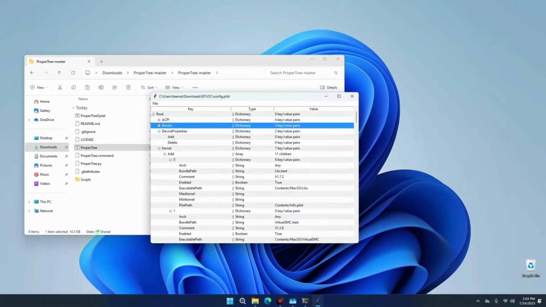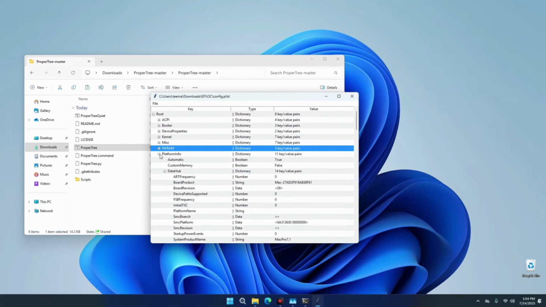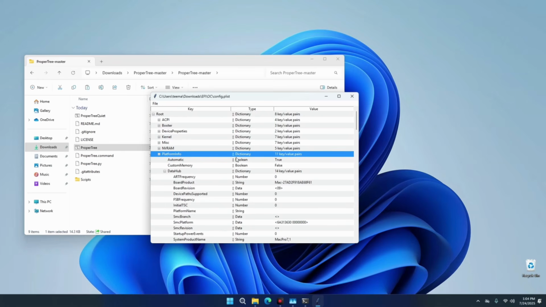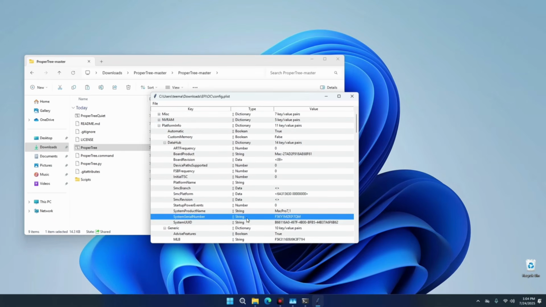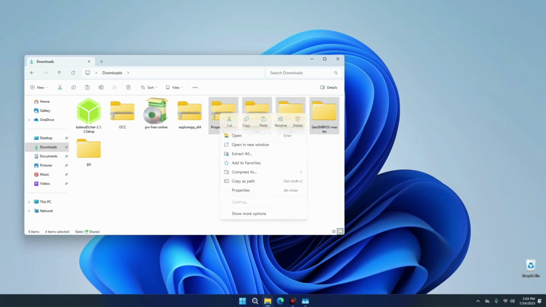Now if you close down all of this and go to Platform Info, you can see down here that the serial number which we generated from GenSMBIOS is now here, the system UUID is here, and the product name is Mac Pro 7.1. This is what our macOS is going to be represented as. This is the serial number. Now we can close this, we don't need to do anything here. So let's delete GenSMBIOS and Propertree since we no longer need any of them.